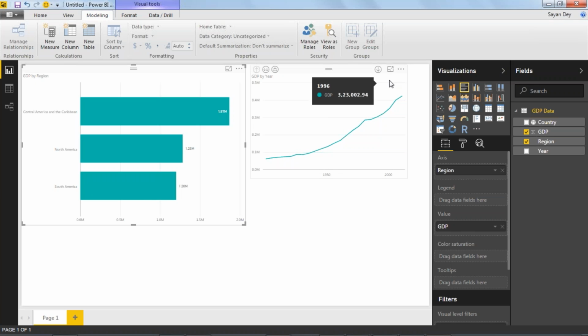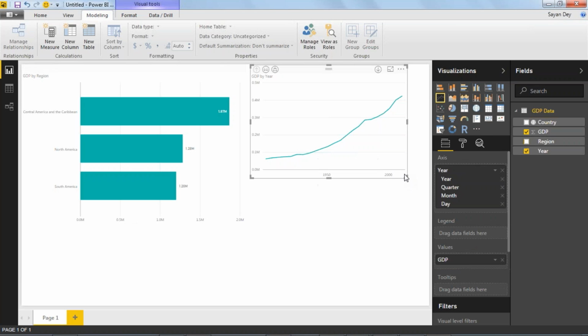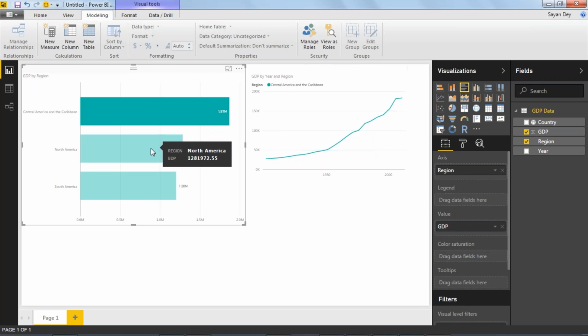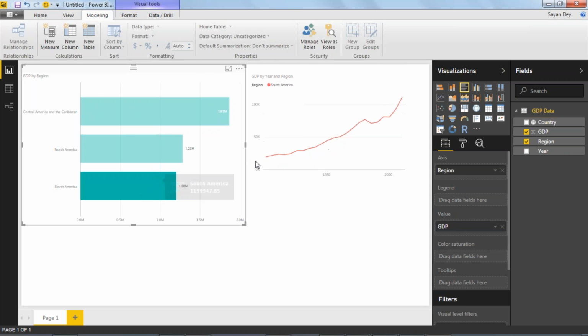Okay. Of course, if you want to represent data separately, you can do that. So your axis is the region, right? Click on the line chart. You can see that you can obviously have a legend. You can have a separate legend, and you might want to do your comparison across legends, right? So here you see the 3 lines. Click on Central America, it's the blue. Click on North America, it's the black. Click on South America, it's the red. So a lot of this kind of cool stuff you can perform.